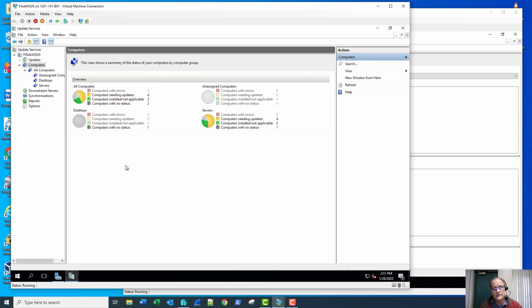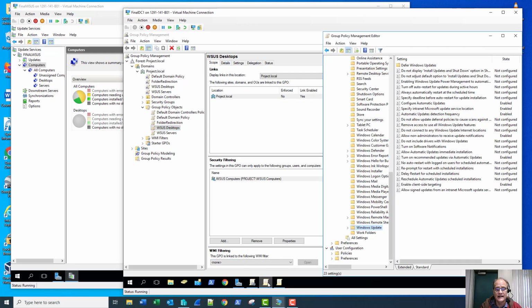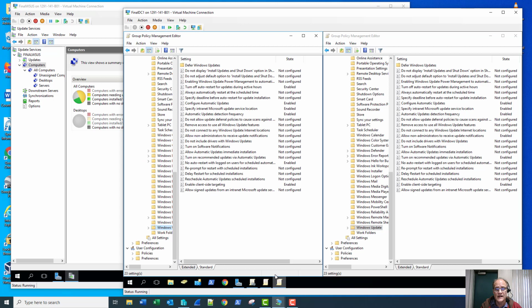How did I get those servers and those desktop computers to automatically go into the desktop folder and the server folder? Let's take a look over here on my domain controller where I'm running Group Policy Management. I created two new GPOs, WSUS desktops and WSUS servers. And here are the settings that I defined in those. You'll notice they're not quite the same.